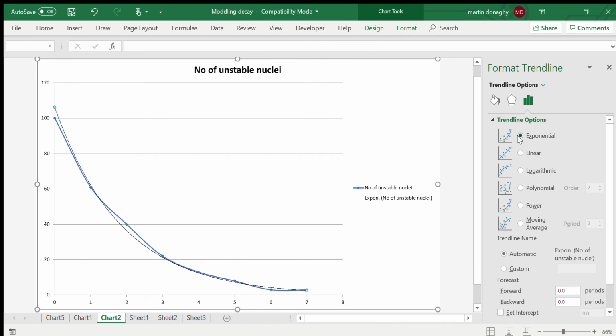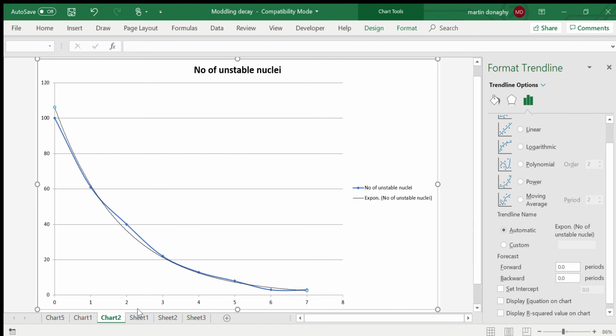I don't know if you can see that quite clearly, but that black line on this is more like the one you should be drawing with your data. Use that graph then to answer the questions that are in the booklet.